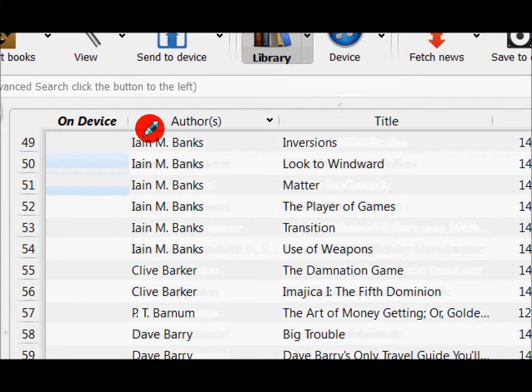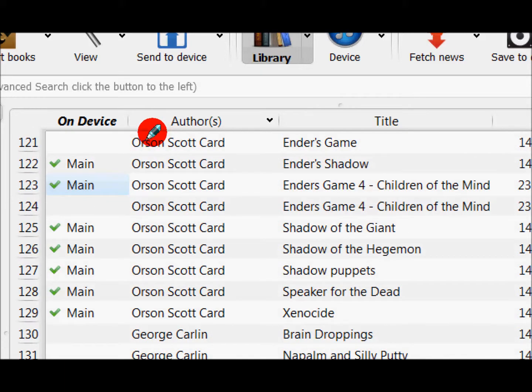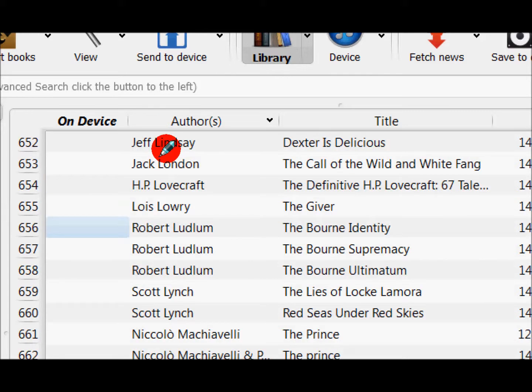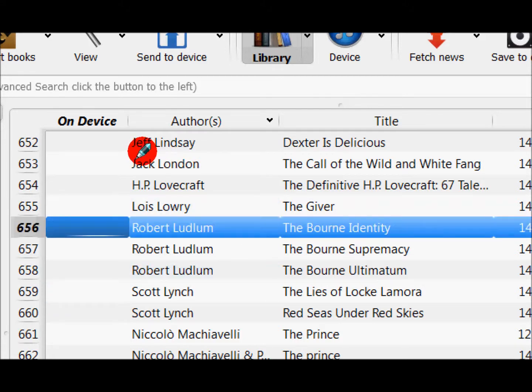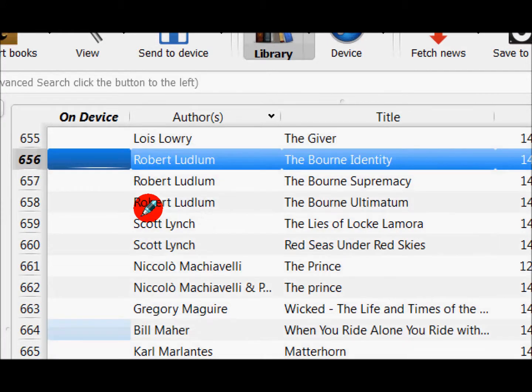Catch me if you can. A couple of Orson Scott Card books, the Ender game series. So let's move a couple of books. How about Robert Ludlum's The Bourne Identity? And Machiavelli's The Prince.